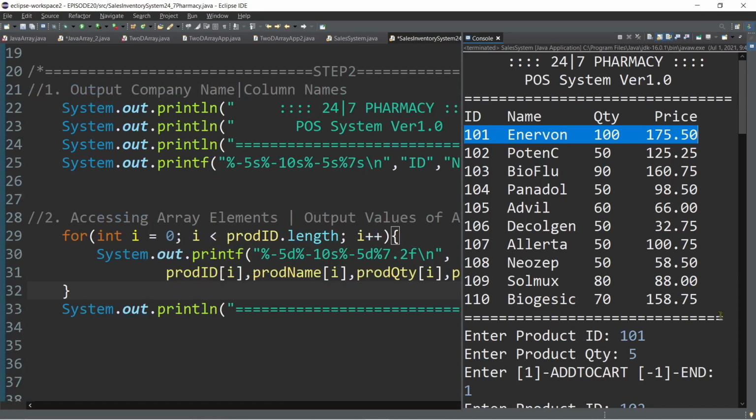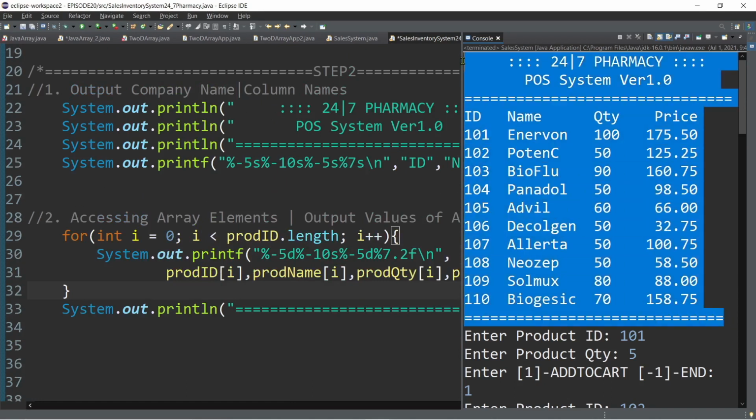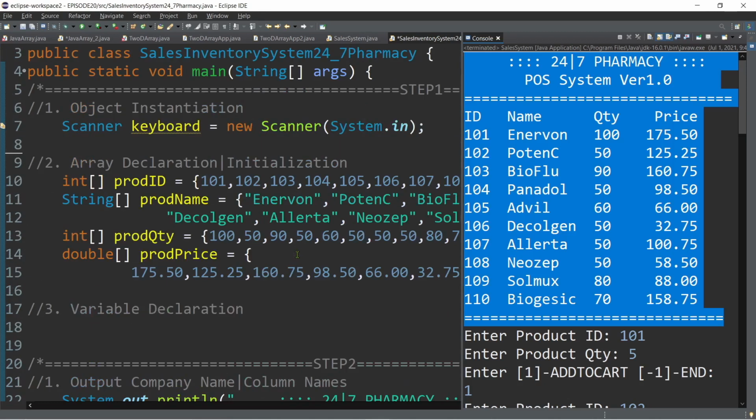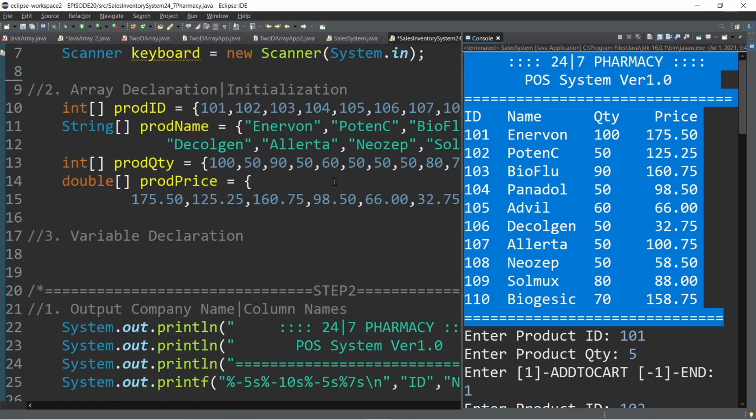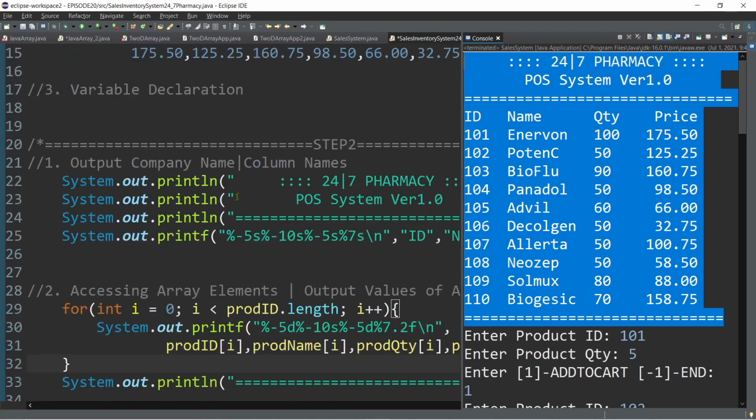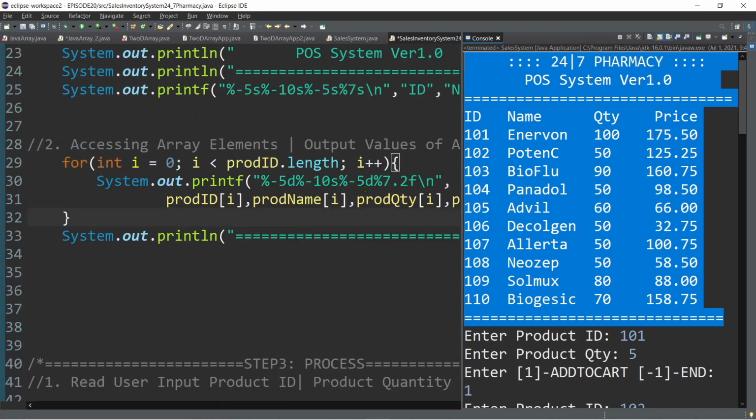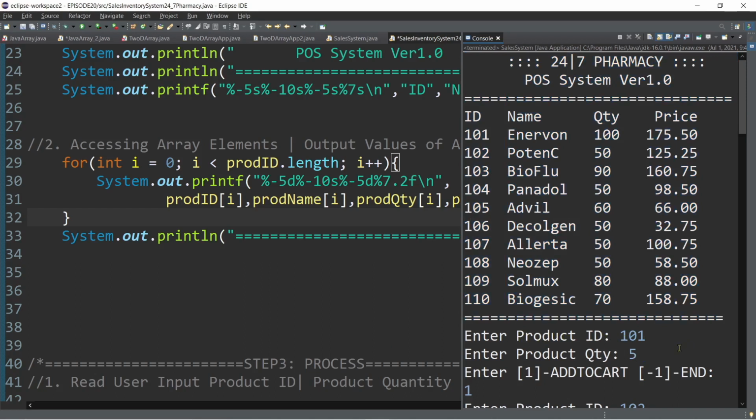Okay, until here. By using this code now, we have the initialization, and then displaying the output, and we have some sort of design there, and then the loops. So the next step is the process, where the user has entered the product ID and then the quantity.